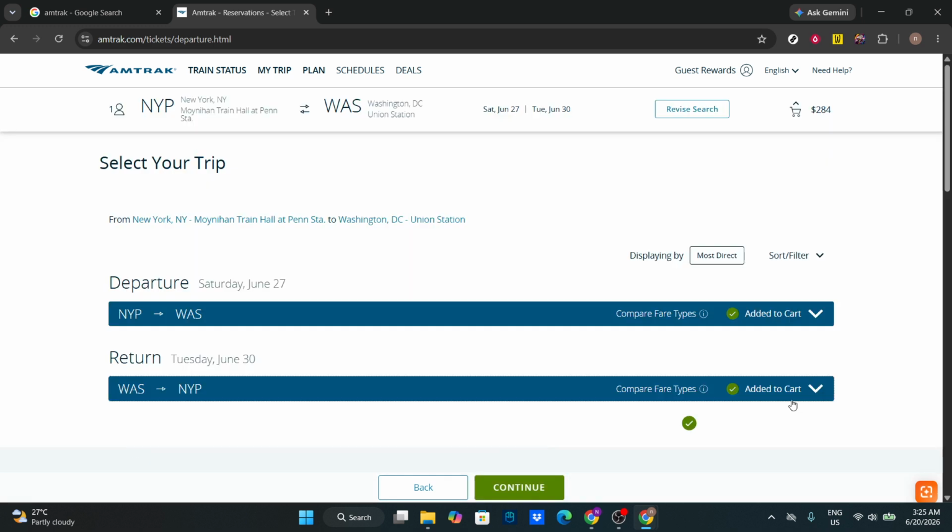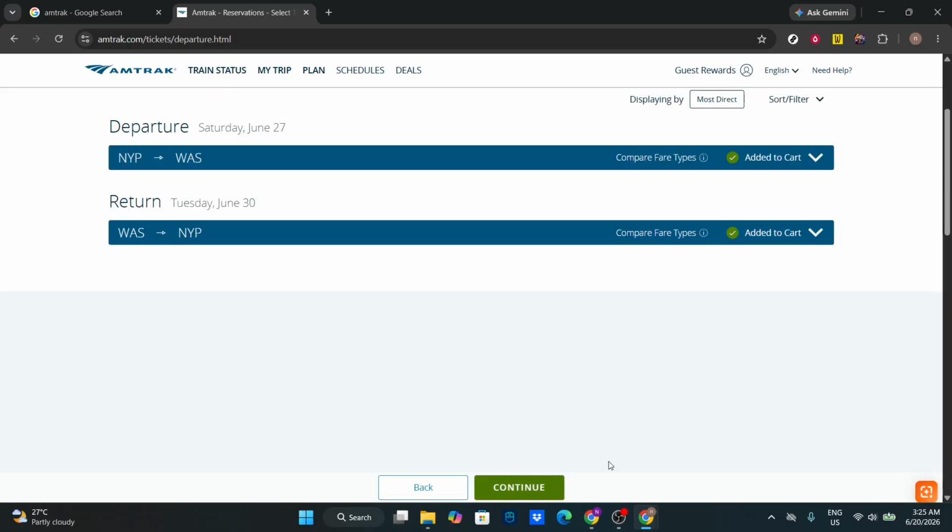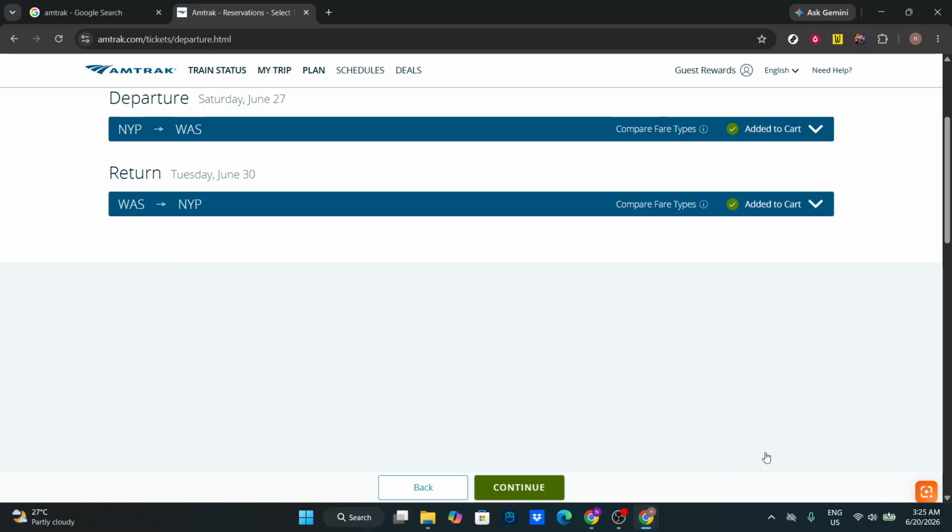If baggage options are available, add your baggage allowances at this stage. This is useful if you know you'll be checking bags or bringing more than the standard allowance. Once everything looks correct, click Continue.